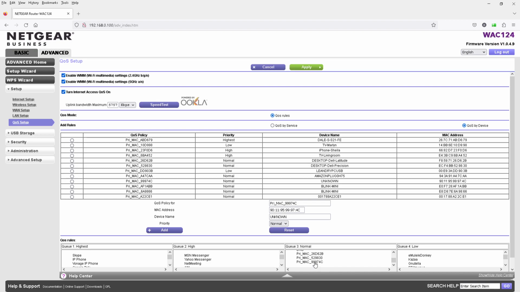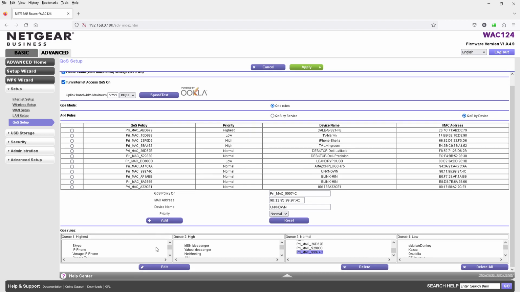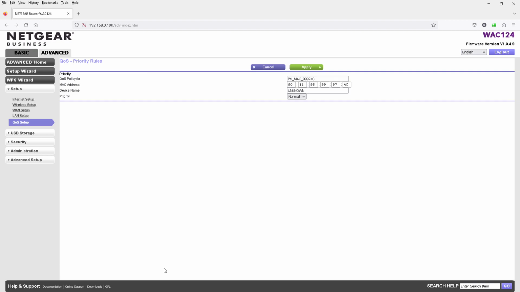So we highlight that MAC address now under normal, and we say edit. Almost clicked add. Edit right here. Now we have that MAC address. We can type in a name here, device new. I'll put that in there, and we're going to change the priority to low. We don't want our kids' laptop or TV to hog all the bandwidth. And now we just say apply.